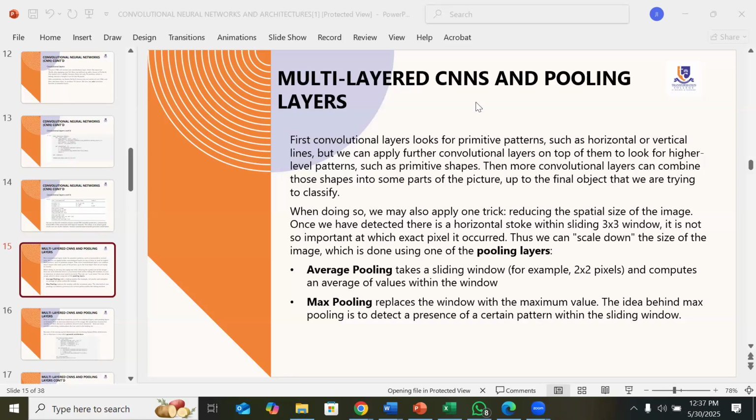So what is ReLU? ReLU is rectified linear unit. And what is rectified linear unit? It's an activation function you actually use in your neural networks, that is your CNNs. What does it do? It actually helps your model decide which information to pass forward and which to ignore.